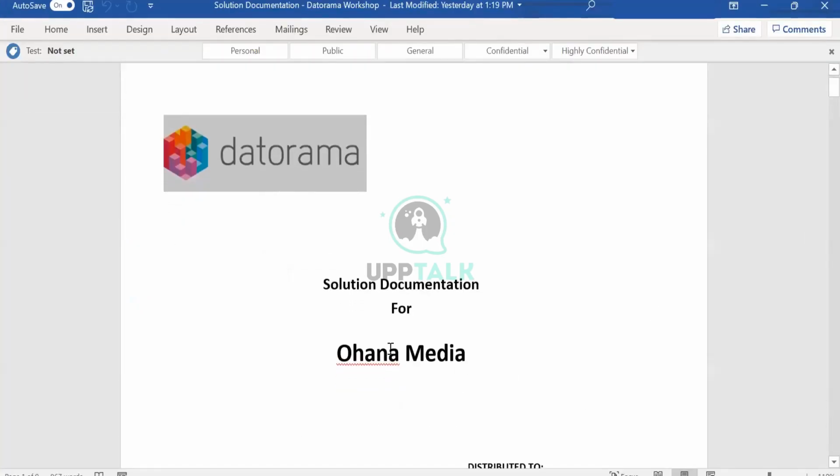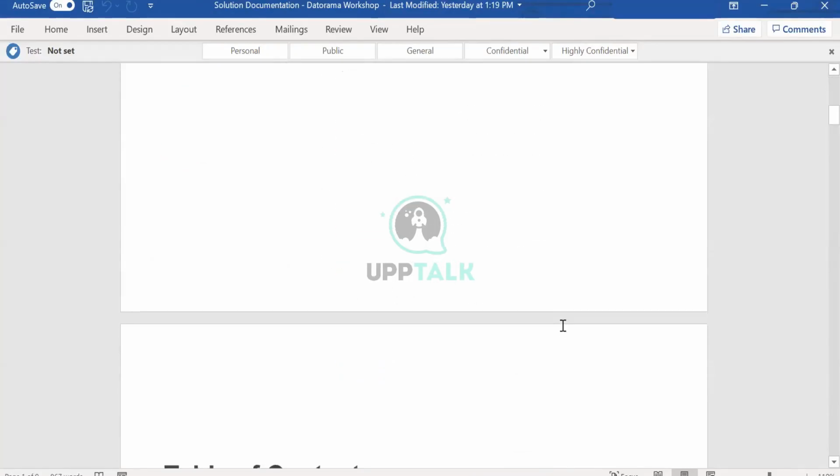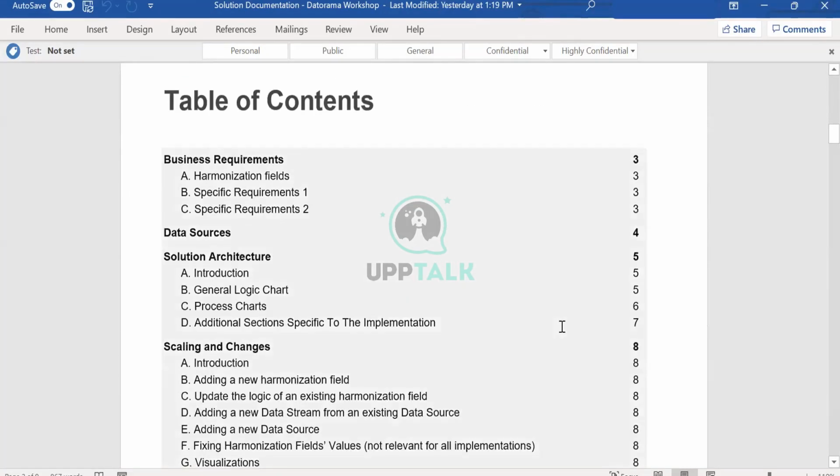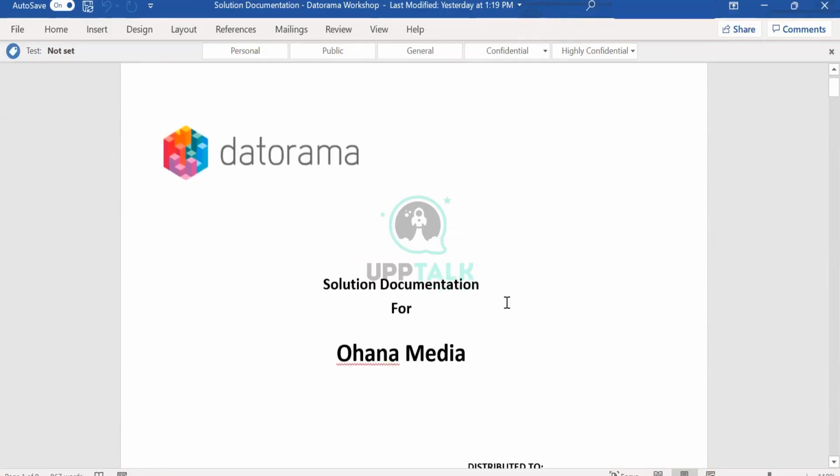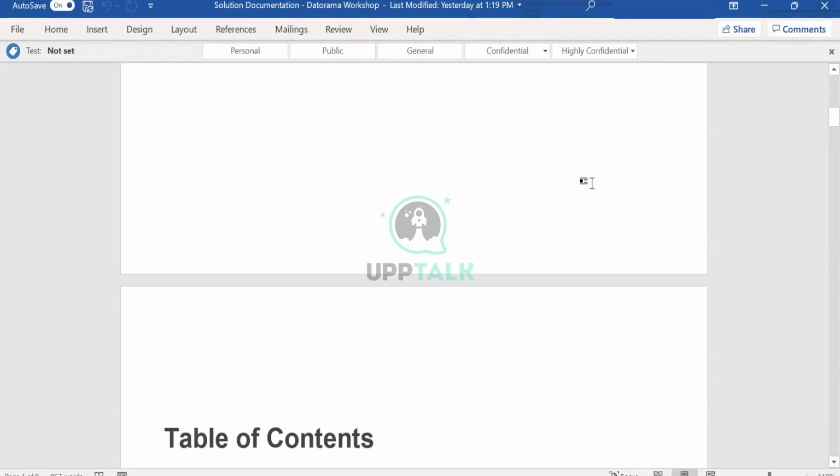I had named it as Ohana Media, but then it is a solution documentation. Users always use this solution documentation whenever you're onboarding any new client. What happens in a solution documentation is, firstly, there are three phases in a project, right? Discovery, finding a solution, and then delivering it.